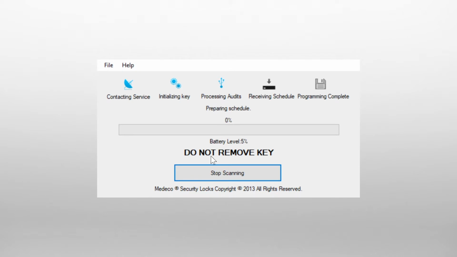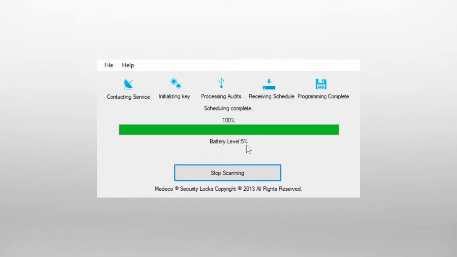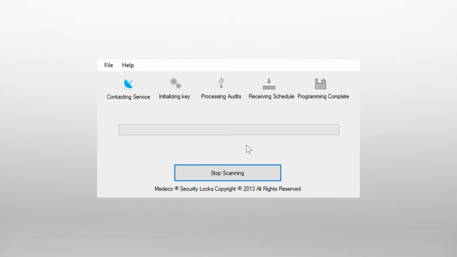We see that we had do not remove key and a battery level here as well. The battery level indicator is only used on generation 3 keys.